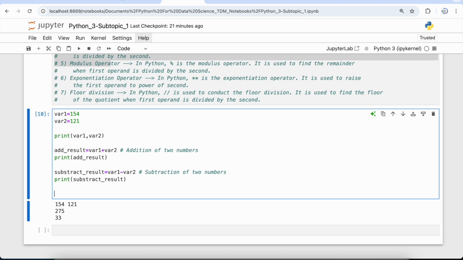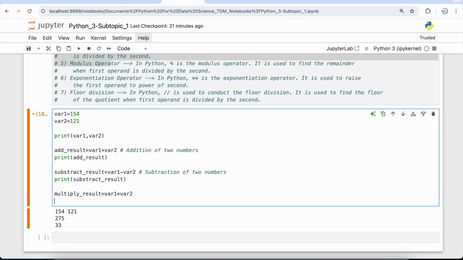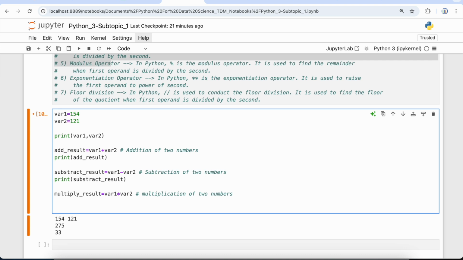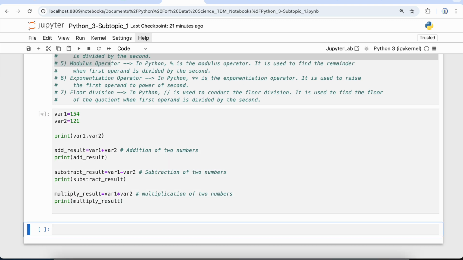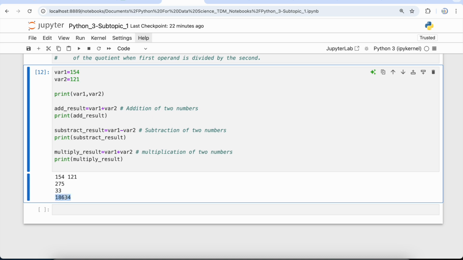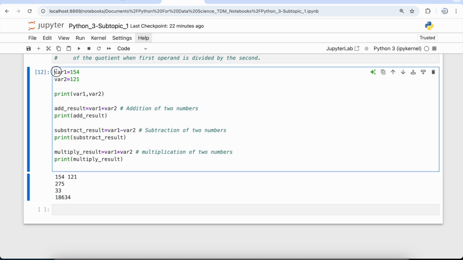So for the multiplication operator, we are going to put multiply_result is equal to var1 single star, which is the multiplication operator in Python, var2, and let's give the comment saying multiplication of two numbers, and let's print the result as multiply_result. Let's again run it. Now we have 18,634 as a result of multiplication of these two variables, which are 154 and 121.